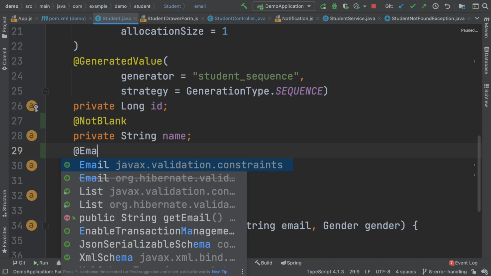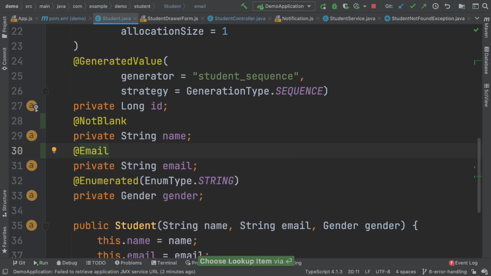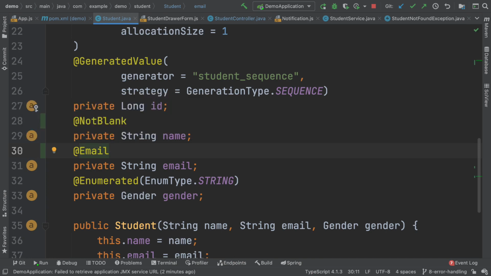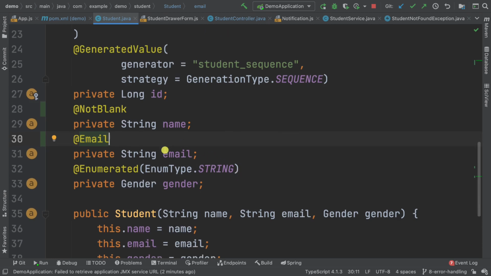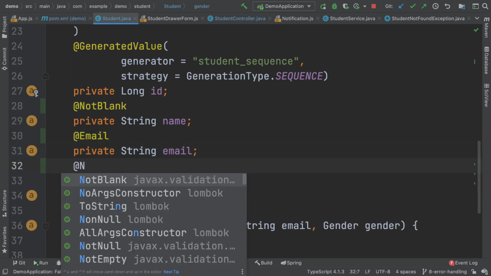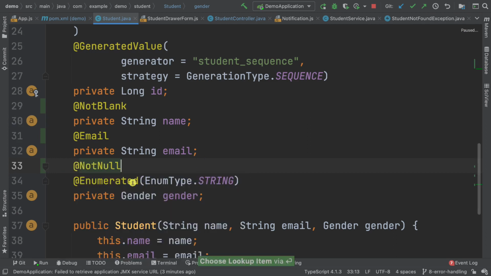So here I'm going to press enter, and with this at email you can have your own regular expression, and for now I'm just going to keep the default here, but you can customize to your custom regular expression to be precise on the emails that you are validating. And next, the gender. So here I'm going to say at and then not and then null. So because gender is an enum, this has to be not null. It cannot be not blank. So not blank is mainly for strings.